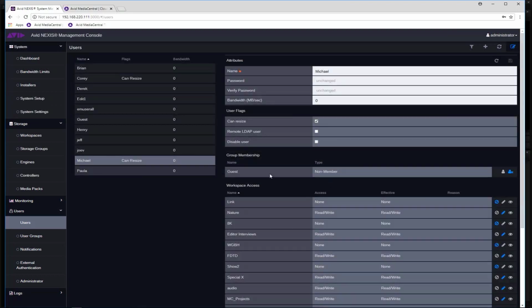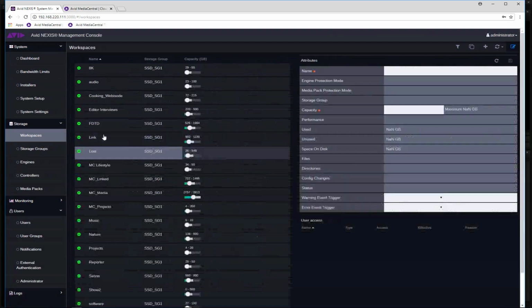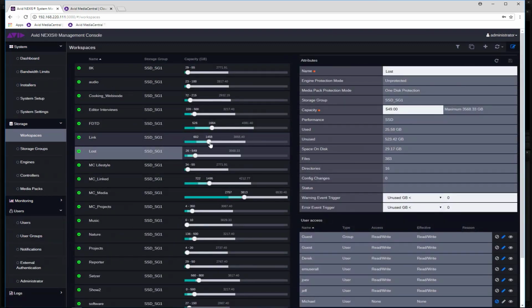So if we take a look at my settings, these are the read and write access that I have to certain workspaces. Now you also see your workspaces here. If you want to go in and do any sort of dynamic reallocation of workspace size, you still have the ability to do it in the new UI. But as you know, Avid Nexus just works. It's an amazing piece of hardware and a great product for us.